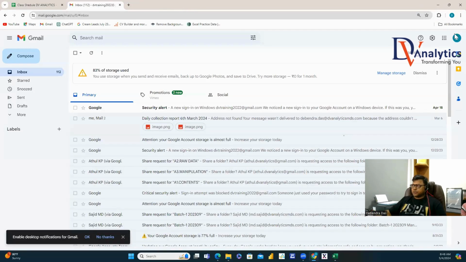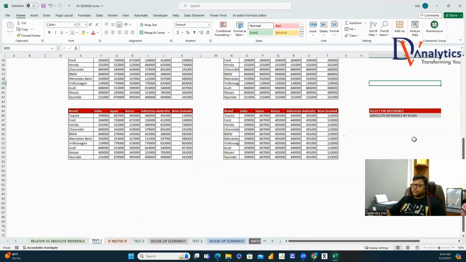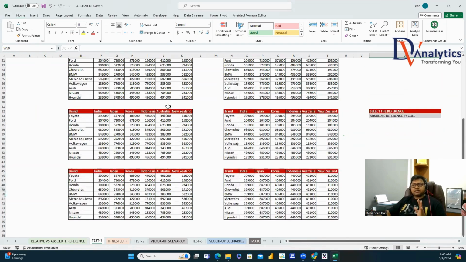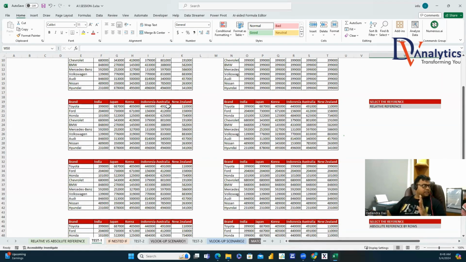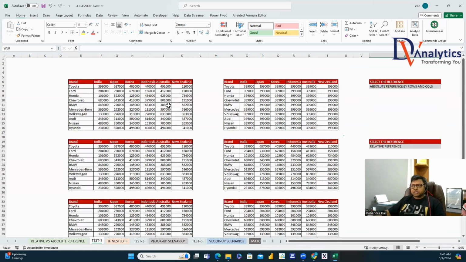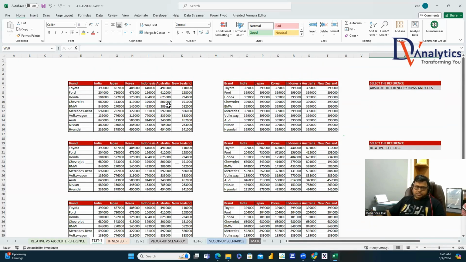Okay, no problem. So now if you understand what is absolute reference by rows and columns, absolute reference by rows, absolute reference by columns, what is relative reference? Trust me, guys, your life is very, very easy in Excel. Shall I consider everybody understood this concept? Yes or no? Yes. Very good.